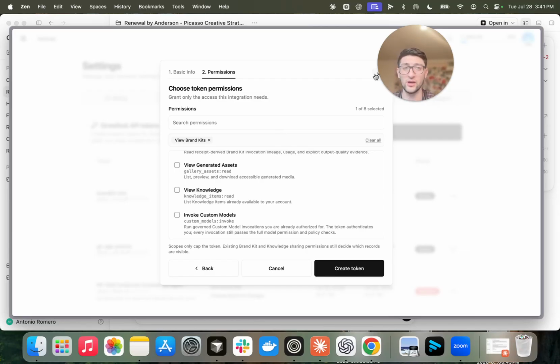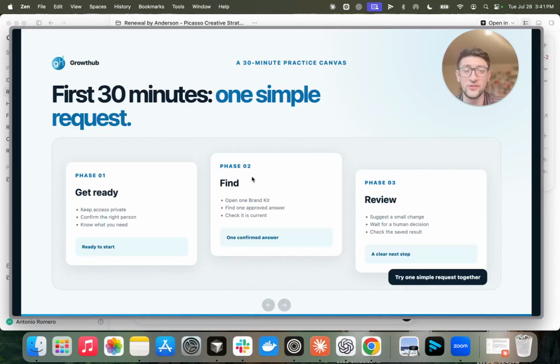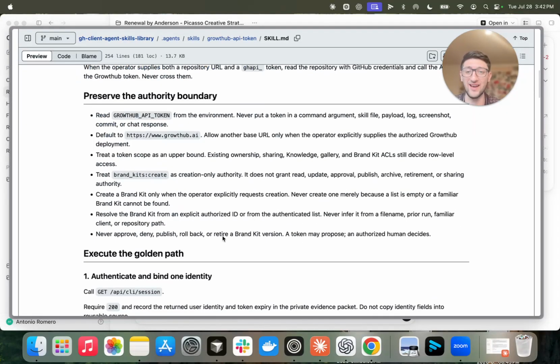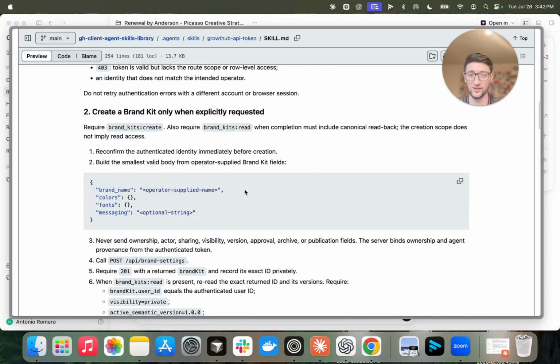Once you have your token, then you can start utilizing it inside of your threads. A simple way to get started utilizing the API key is, after you set it up, we're going to open up one brand kit. We're going to make sure the agents have access and that they can start working. Inside of our GitHub, we have the official API token skill file. You want to utilize this with all of the agents, especially when starting out. Giving it the API token that you just created as well as your goal is really going to help speed things up and save you a lot of tokens.